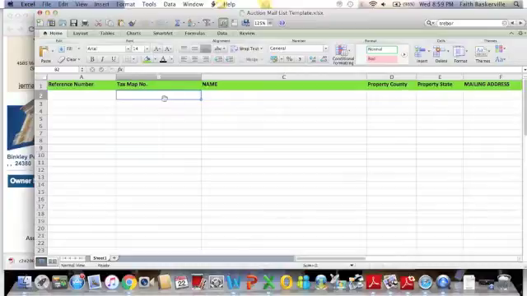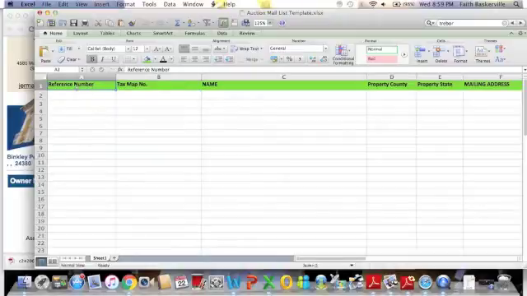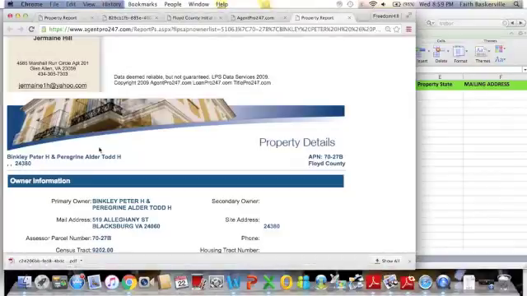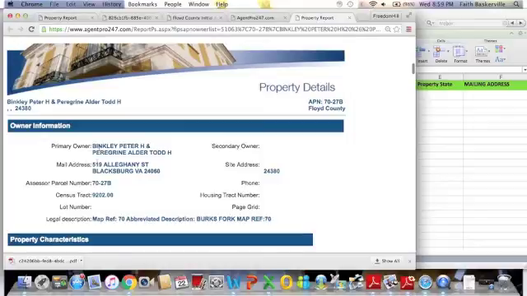And you'll see here that we like to capture a lot of the same information that you'll see on the list and on the property report. So the first column here is reference number. Don't have to worry about that now. I'll fill in the reference number at the end.